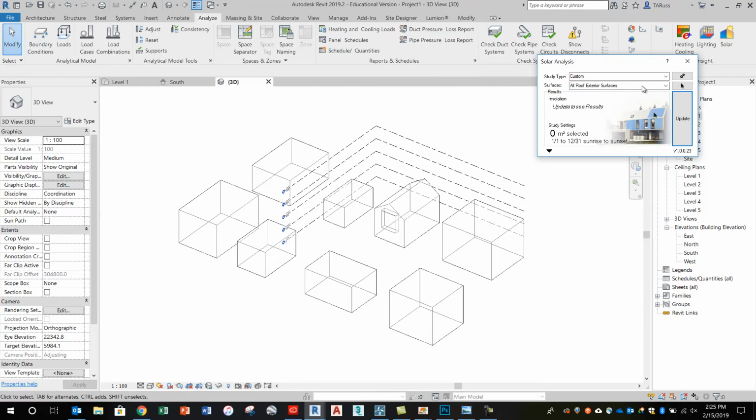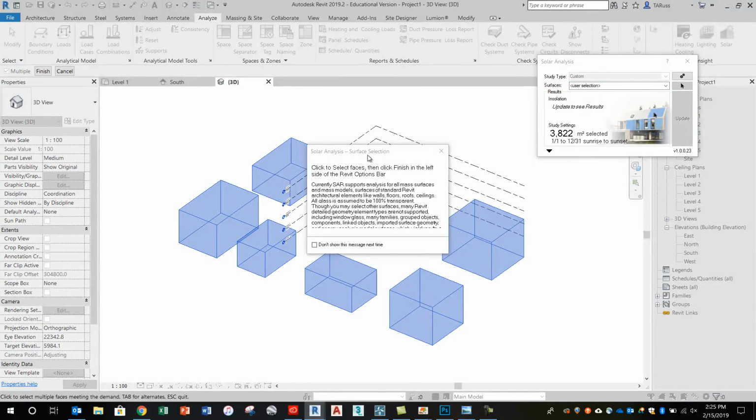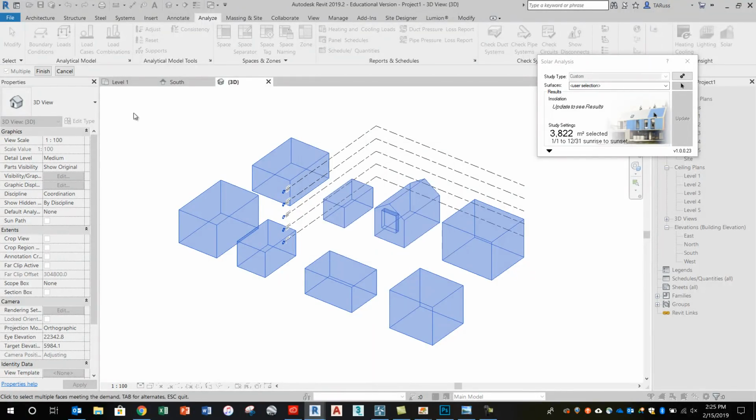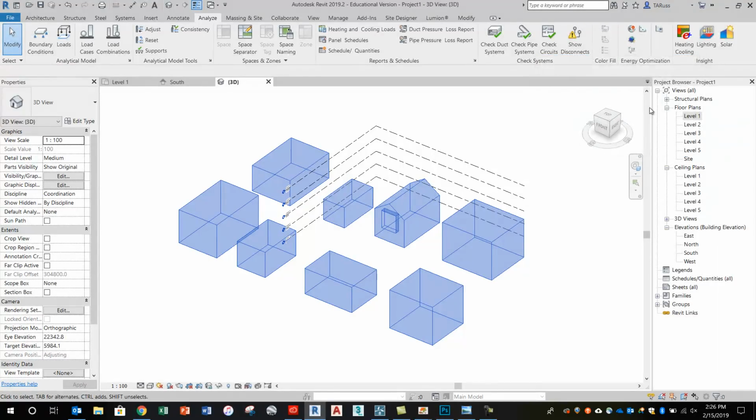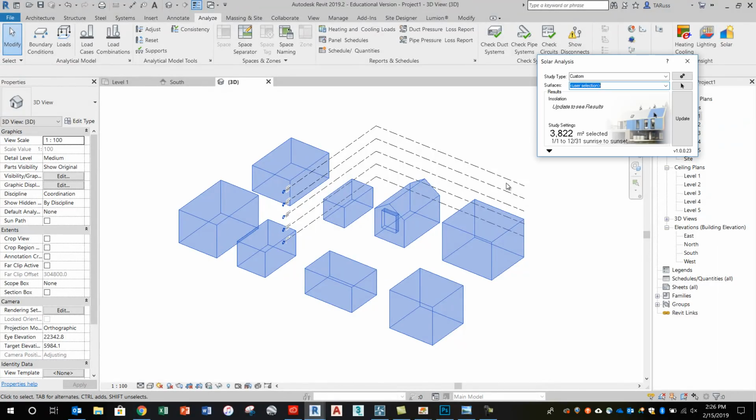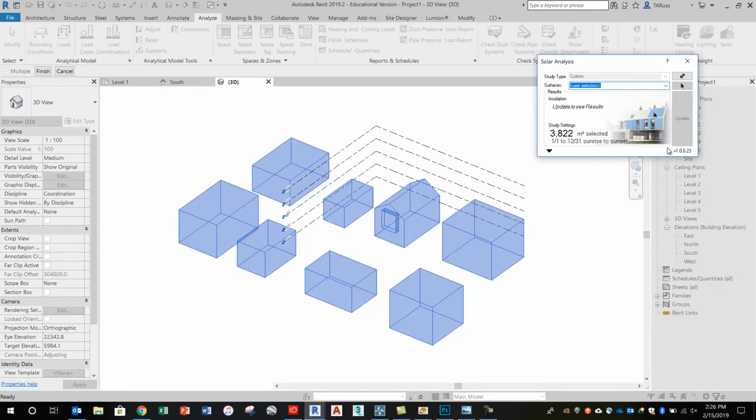So what I'm going to do here is click on this portion where it says surfaces and change the setting from all roof exterior surfaces to all mass faces. Sorry, to user selection. I'll get a little prompt here about choosing the faces. I'll just check the box so it doesn't show me this again. Turn it off. And now what I need to do, just a second here, let me back up a little bit, is select the building in the center here. So I'll do user selection, and now it's assuming that I want to do everything. Just a second. There we go.